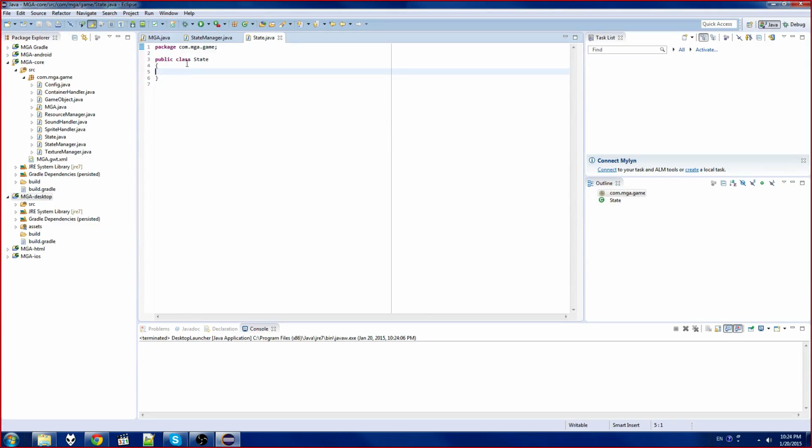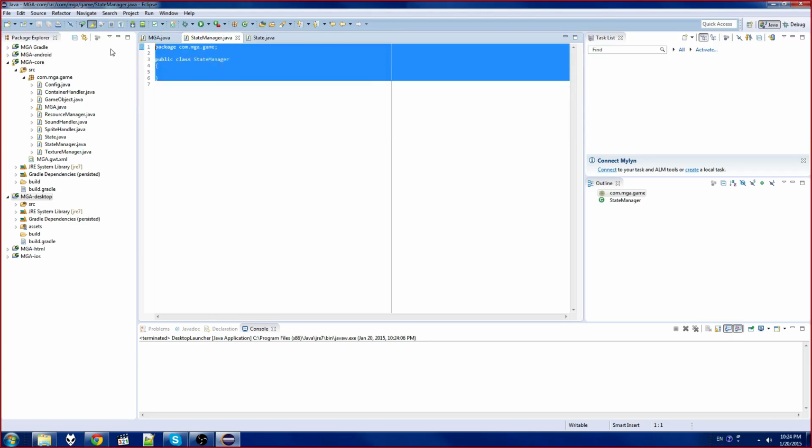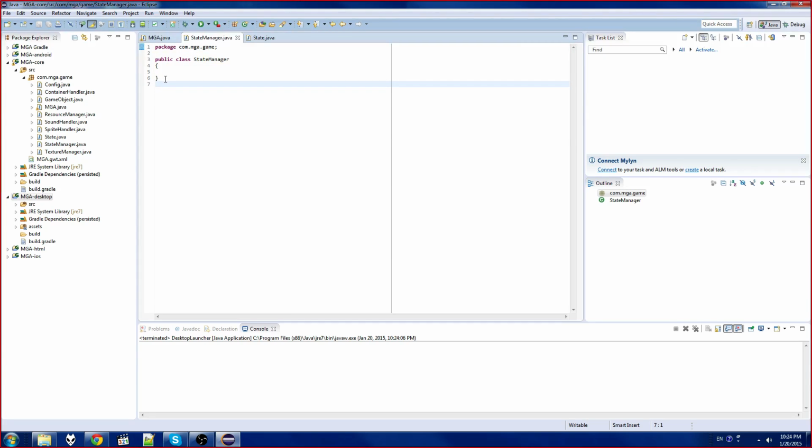Okay, so let us start with the state manager and state classes. What the state manager will do is contain a sort of stack of states, and a state will basically have, oh, there are people on chat actually.